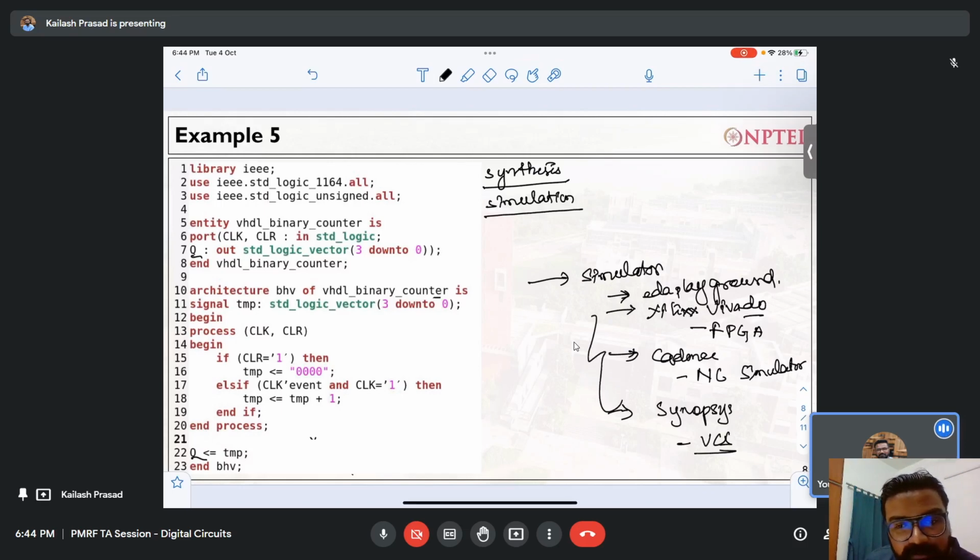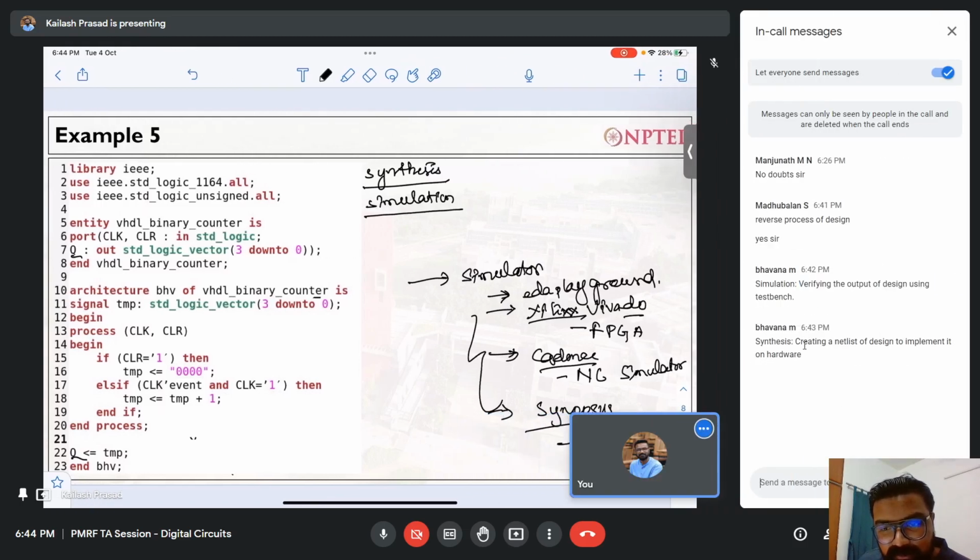If you go to any industry, let's say you are working in Intel, ARM, or AMD, you might be using one of these three tools for doing synthesis, simulation, and implementation. So what do you mean by simulation? You just write a test bench which will help you test your design, whether for all the inputs you are getting correct outputs or not. What do you mean by synthesis? I think Bhavna has answered this question also.